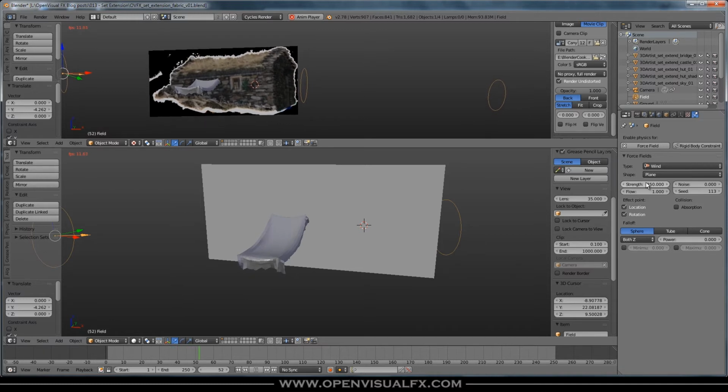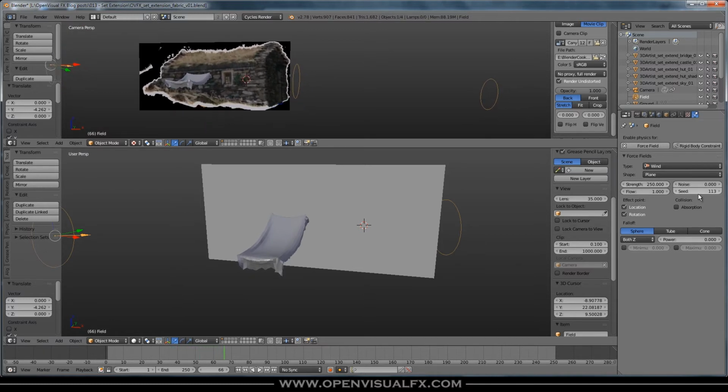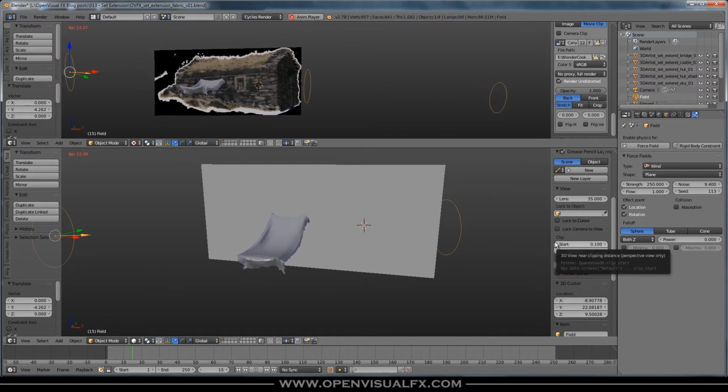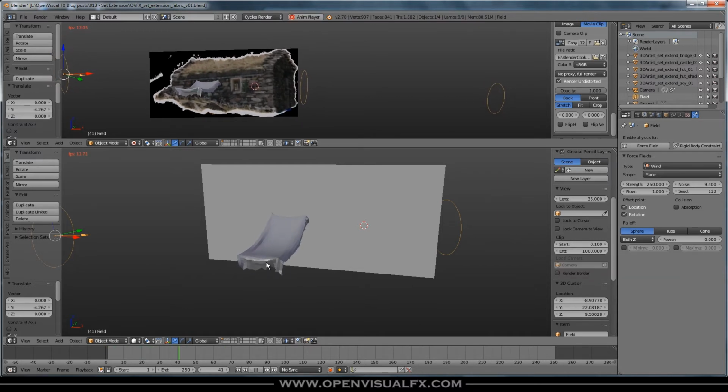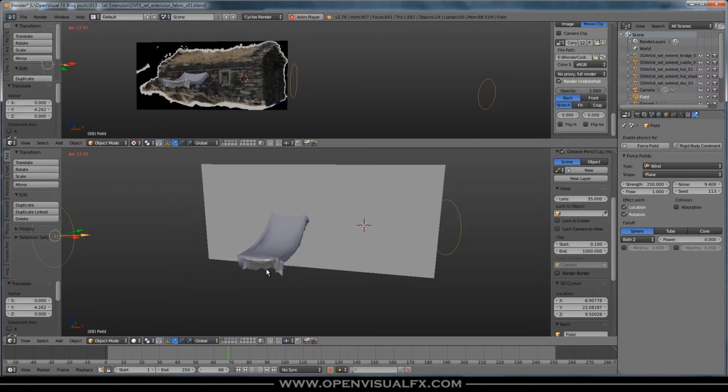That looks nice, huh? All right, so in fact, I'm going to turn the noise up a bit too, and let's see how that looks. That might add a little bit of extra something to it as well. Yeah, it looks pretty good.